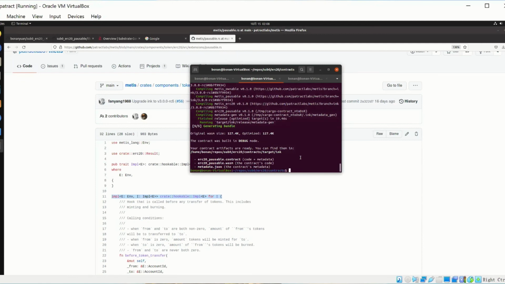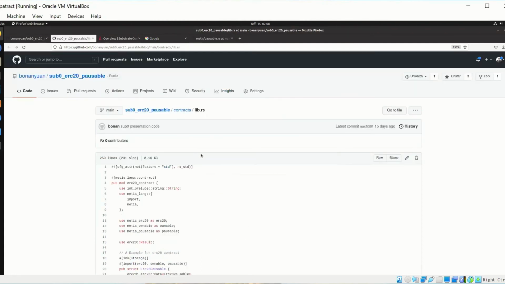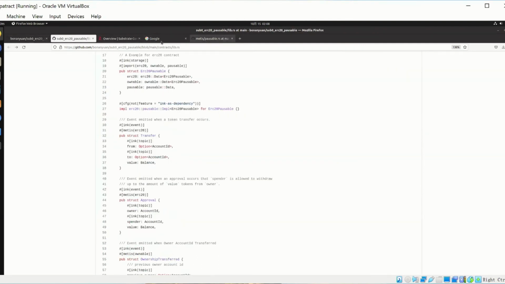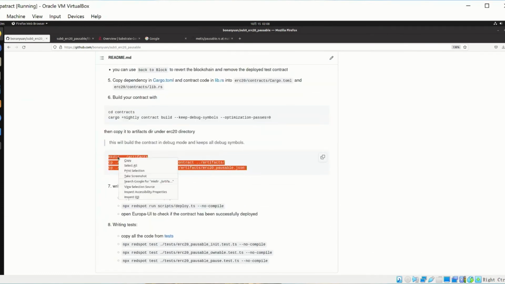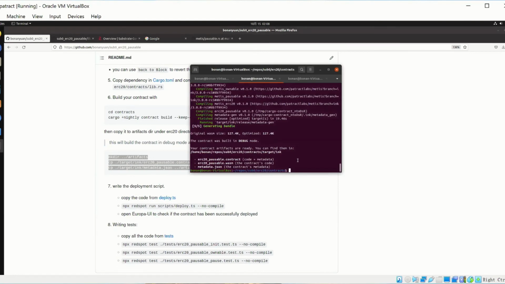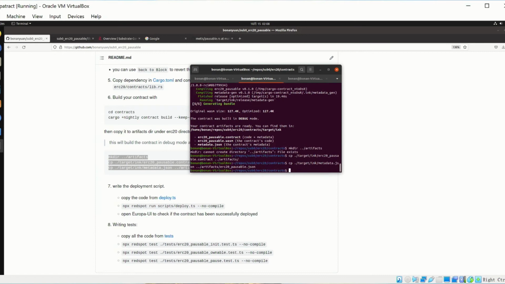All right, so you see it is already compiled. This time is much faster, and if you are following the README, please follow this. Just run these commands here. The reason is that when Redspot was built, cargo contract has changed a lot, so that makes the whole thing completely different. Because we built with debug mode, this one has more information.